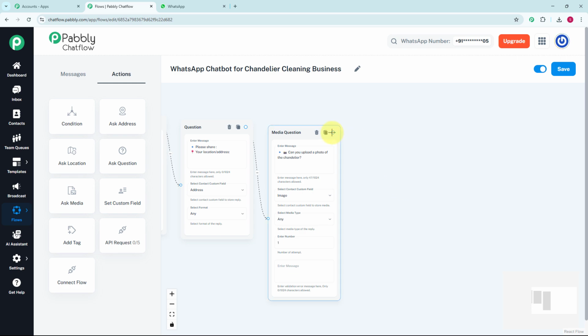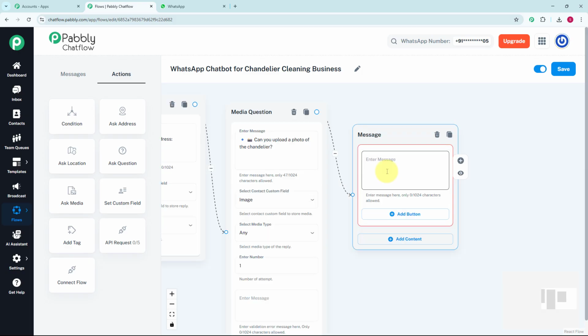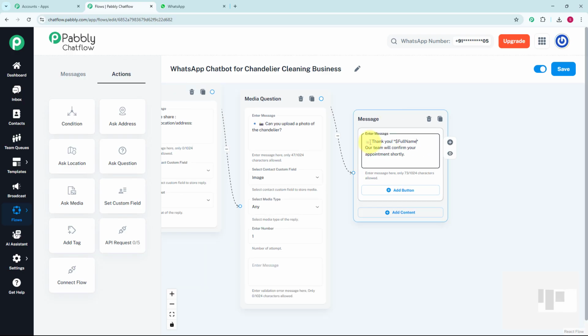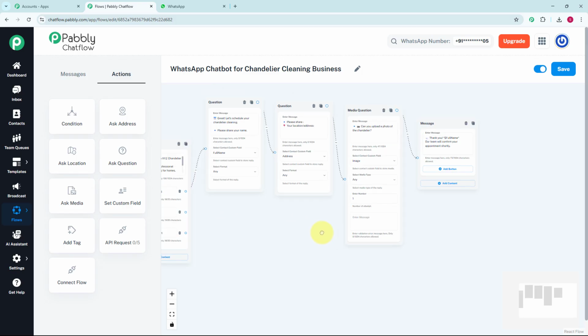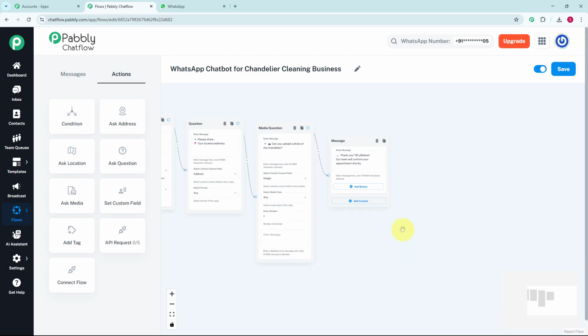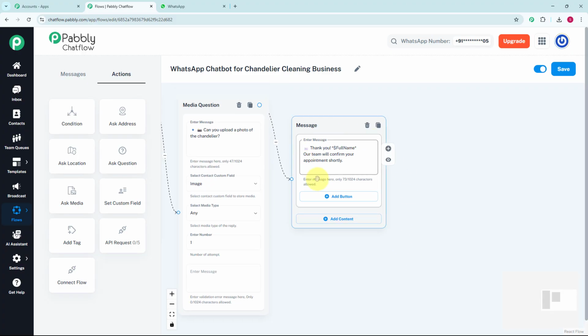So for that I am going to drag and drop and select text plus button over here. Now let's enter our confirmation message over here in a personalized way. Here you can see I have entered this message, and I have entered this dollar with the full name, which is a contact custom field to provide the personalized message, and this full name is the contact custom field which we have selected over this question where we are asking the question for entering the full name. So in this way you can provide personalized message to your customer.